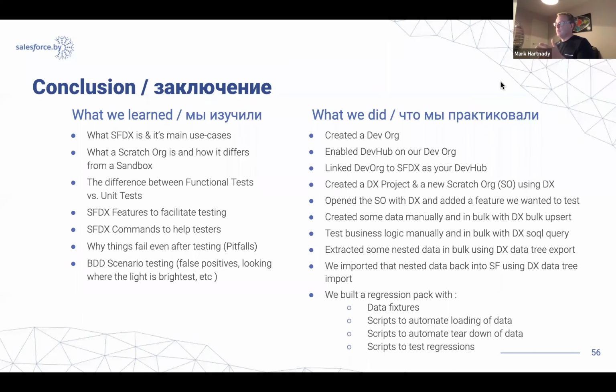So we created a dev org, we enabled the dev hub on our dev org, we linked that to a DX project. We created the project, we provisioned a new scratch org, we opened the scratch org with DX, we added a feature, we created some data manually to test that feature. We then created data in bulk to test the same feature using DX. We then extracted some nested data in bulk using the data tree export function.